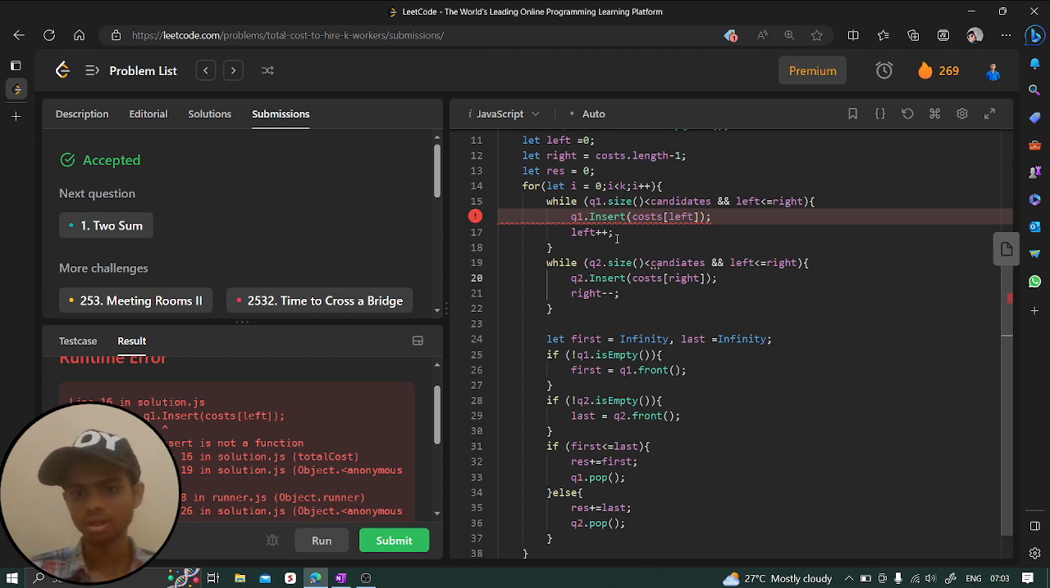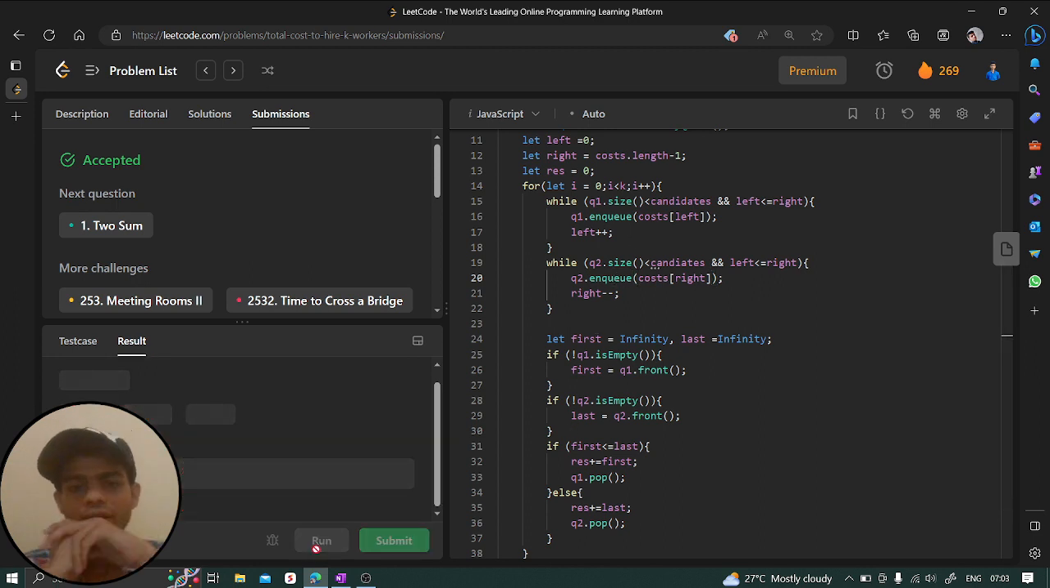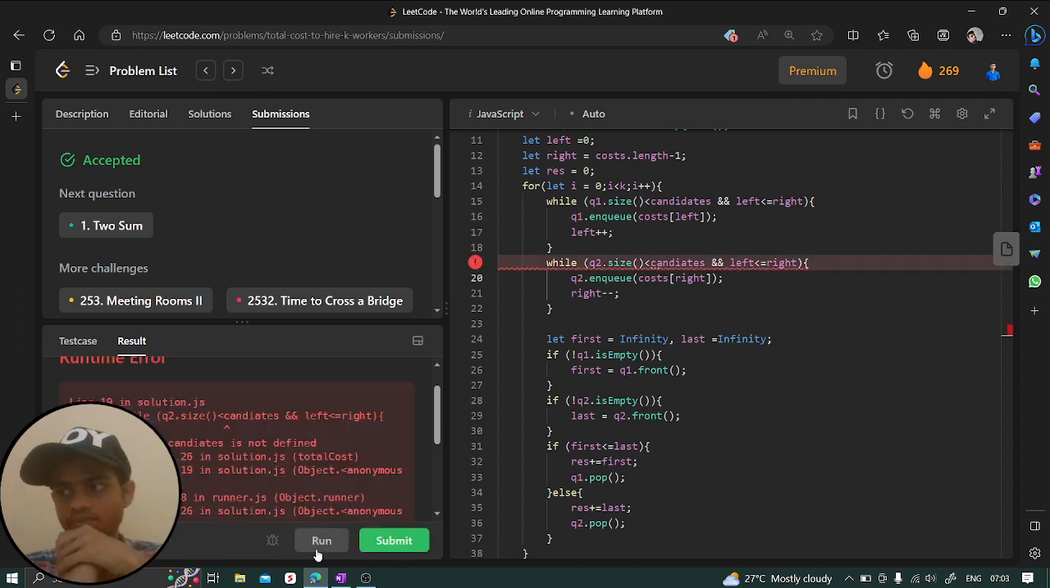So yeah, we found two things. The first thing is nothing but enqueue. So we can use an enqueue as well, and we can use a dequeue as well, right? So enqueue, queue. Fine, is this spelling fine? Enqueue. Let's check whether it is working fine or not. Hopefully it should also work, right?